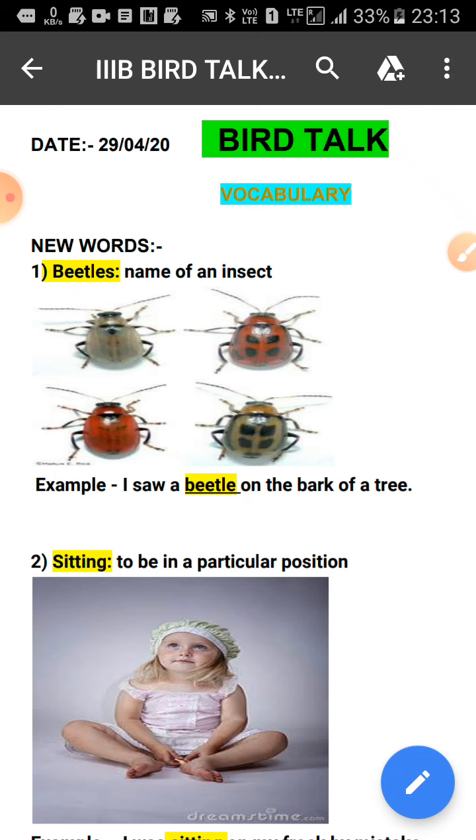So, my dear students, today in this class we will discuss the vocabulary section from the chapter Bird Talk. In this session, we will discuss a few new words from this chapter. So, without wasting time, let's start the learning.